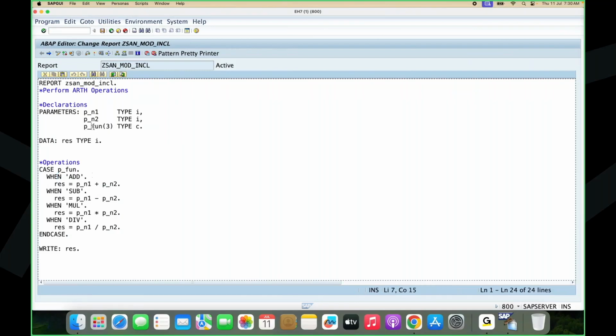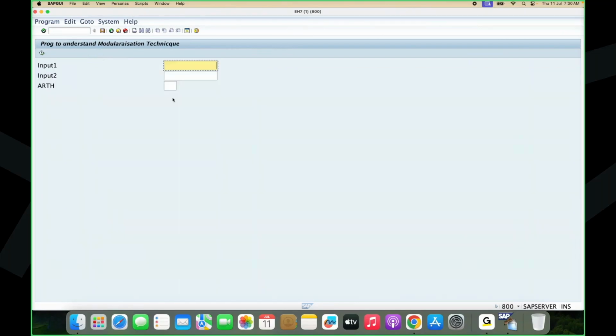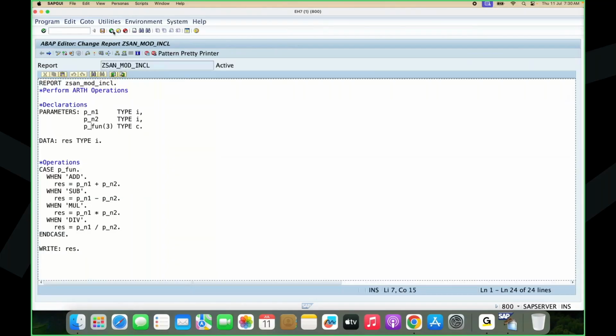It will not check line by line. Suppose I have entered a division operation. Case sees that this field has the value division, so directly it will go to the when with division. It will not go to the first line and check what value you have entered. Directly, based on the field value you entered, it goes to that particular when statement and performs the respective logic. That is the advantage of case.